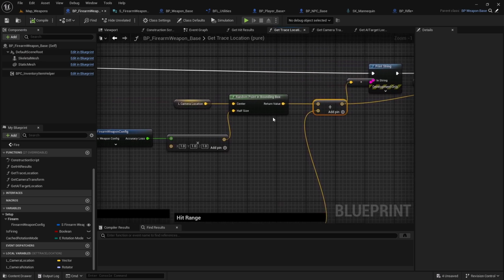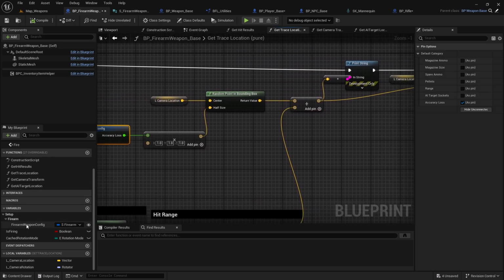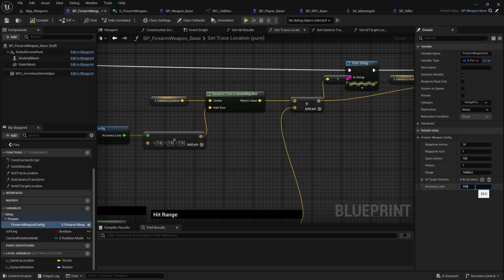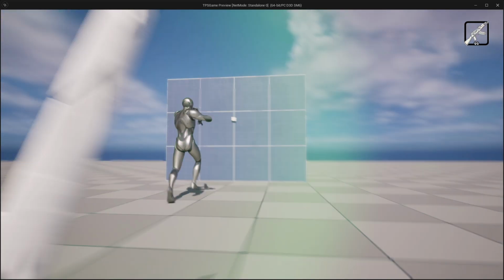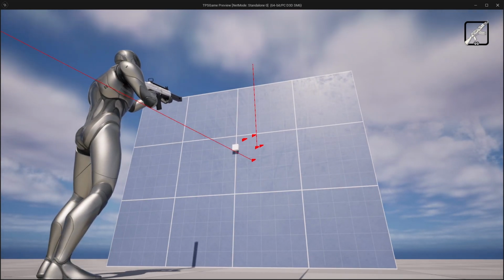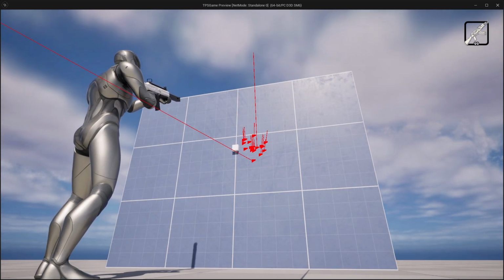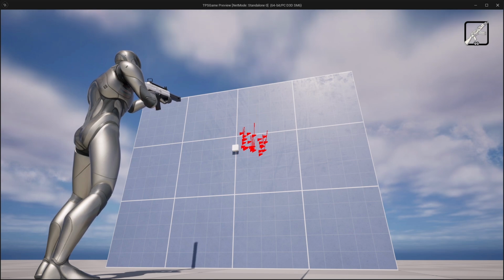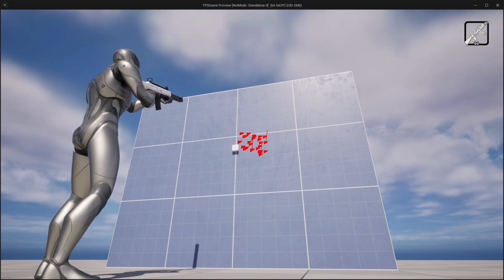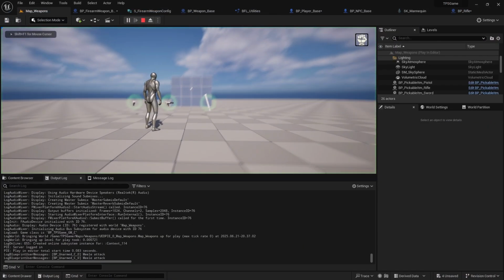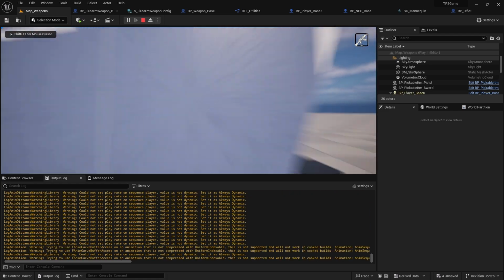Maybe what if we increase the weapon accuracy loss? Now you can see it's hitting multiple different points, right? And also in the debug console you can see the values.